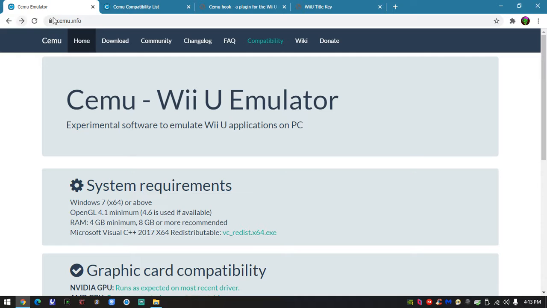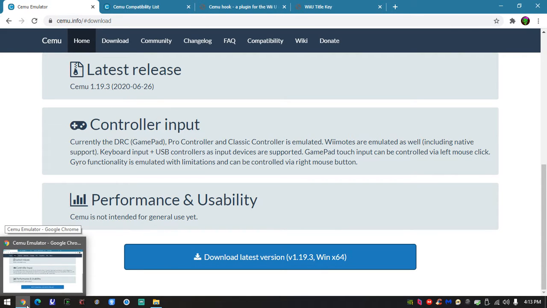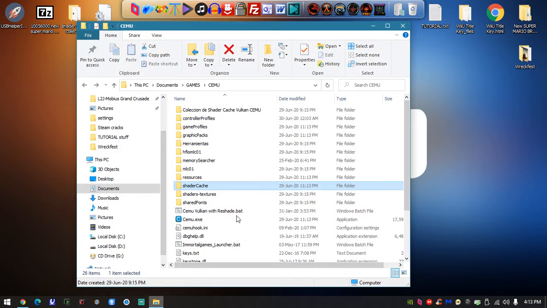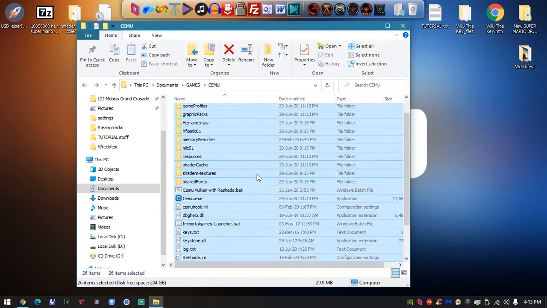So first off, go to cemu.info page, open your internet browser, go to download, and download the latest release of the emulator. So once you download the emulator, just extract it into a certain folder. You'll have something like this. For example, here I got all my files.